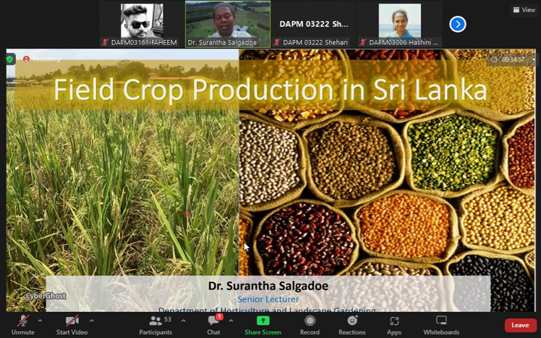Now, in the Sri Lankan definition, we have categorized crops. This can be different for another country. But in Sri Lanka, now you can see this image. What you can see now, I'm going to ask a question from one student.